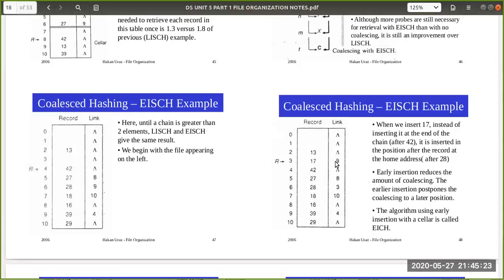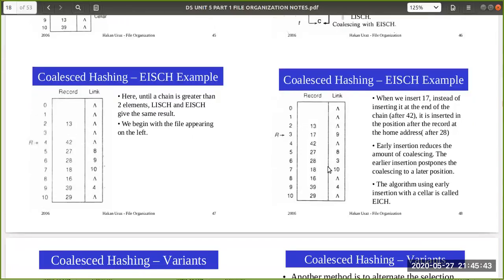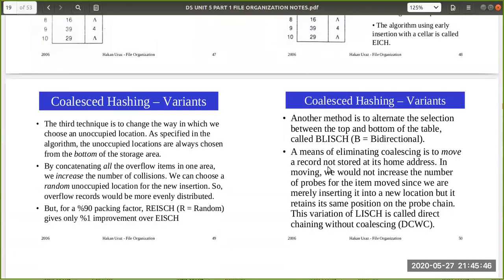Okay. Now the next one is 42, 42 mod 11 gives the ninth position, it is 4. No, it is 29, 39, and 42 is placed here. It's fine. Yes, this is what happens when I'm inserting 17. This is the difference between EISCH and LICSCH.